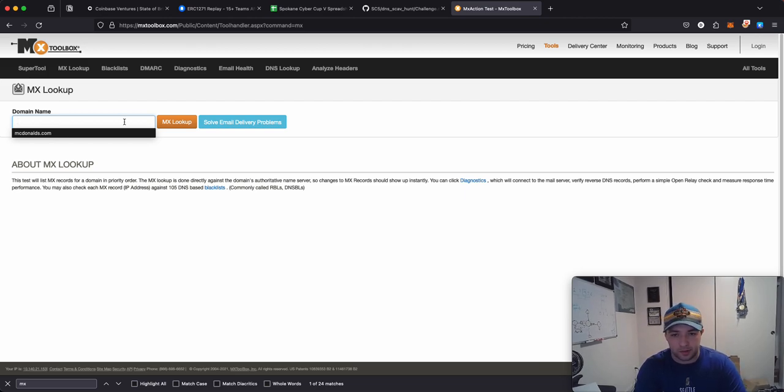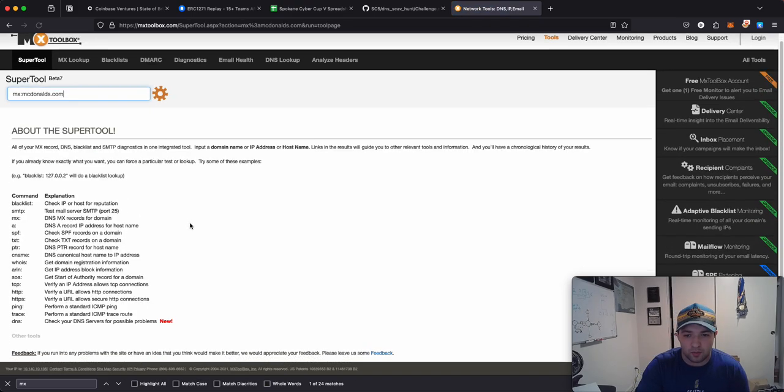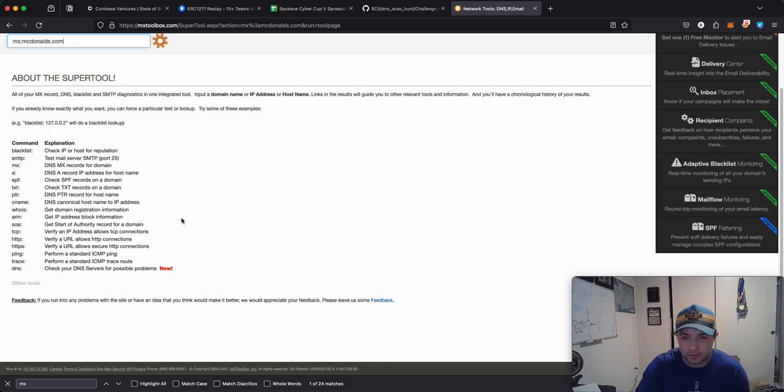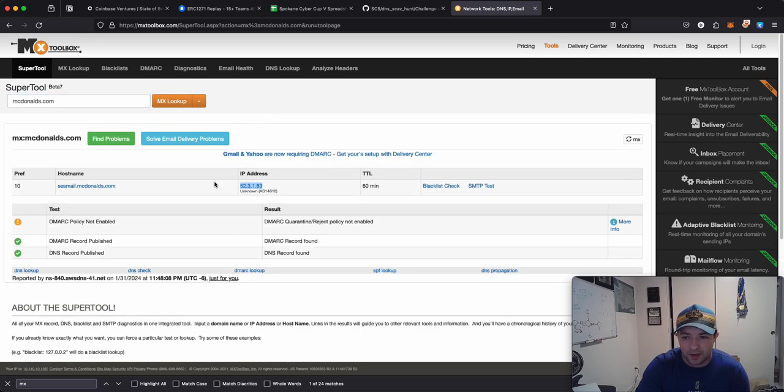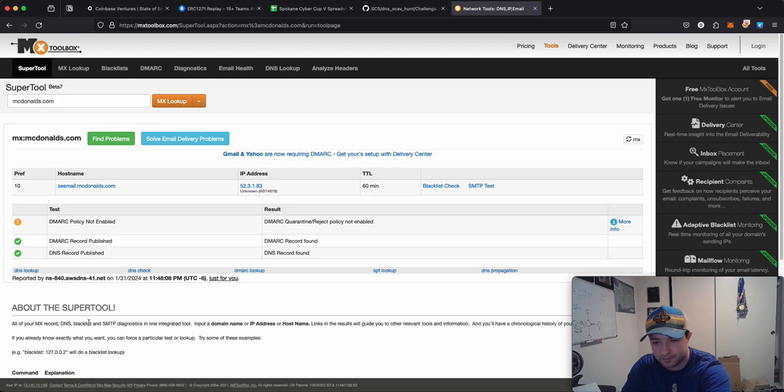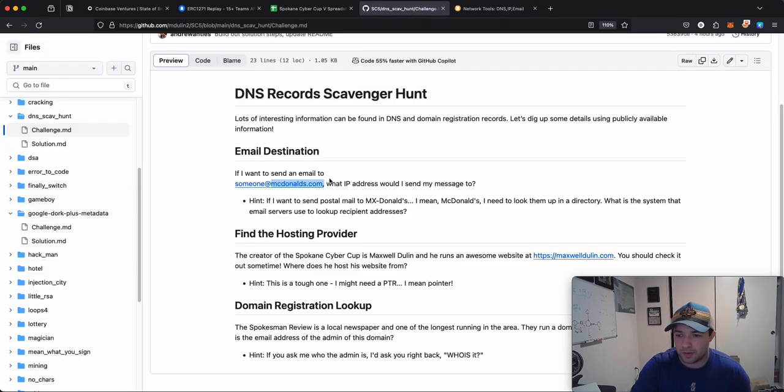It doesn't just have an MX lookup. And if we type in mcdonalds.com here, we'll also get it when it eventually loads. Cool. Yeah. So 52.3.1.83. And this makes sense. Like, this isn't some sort of secret or really bad information. This is just stuff that you need to have for the internet to run. Like, you need to be able to find somebody's IP address for it to work. Cool. So that is the first challenge.